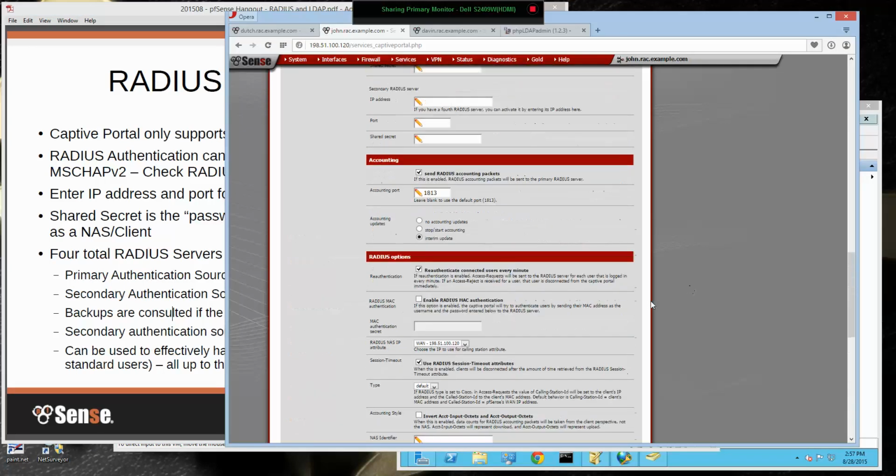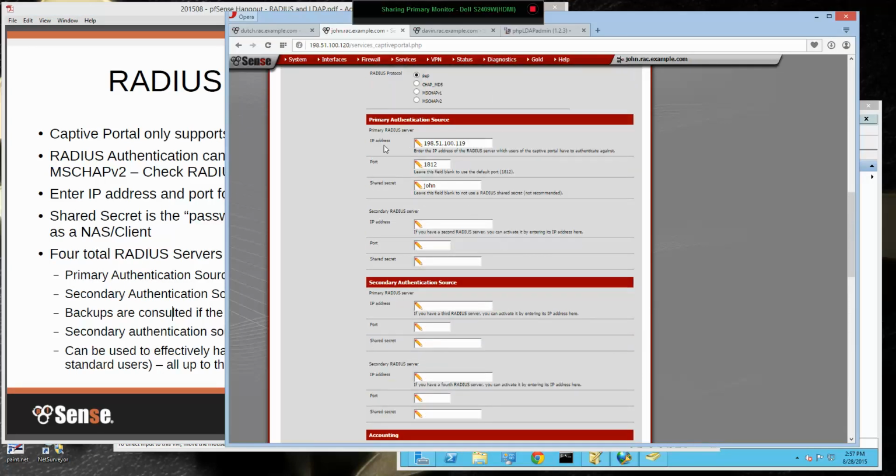You might have noticed up here there is a primary source that also has a primary and a secondary, and a secondary source that has a primary and a secondary. What that is, if the primary is down, it will go to the secondary, but if those fail, that would be the end of it.